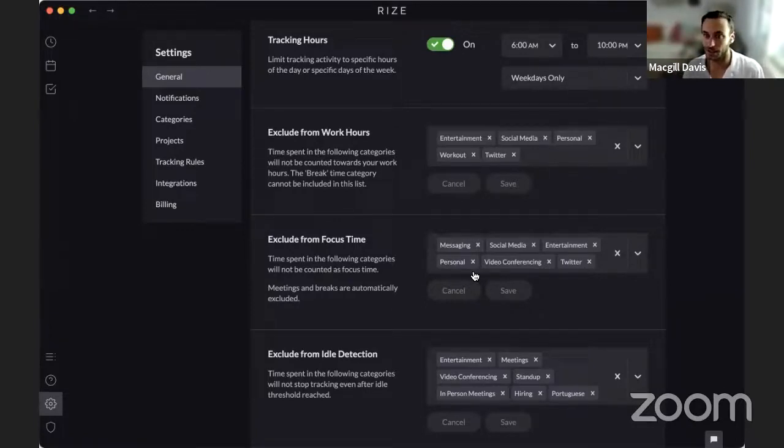Some people need to tweak these a little bit. Like sometimes email is focus for some people, it's not for others. So I would just recommend taking a glance at that.